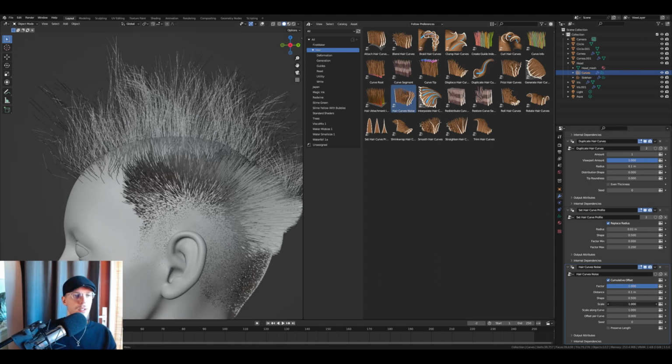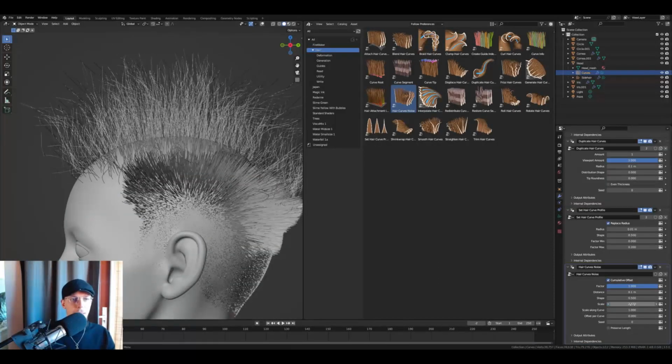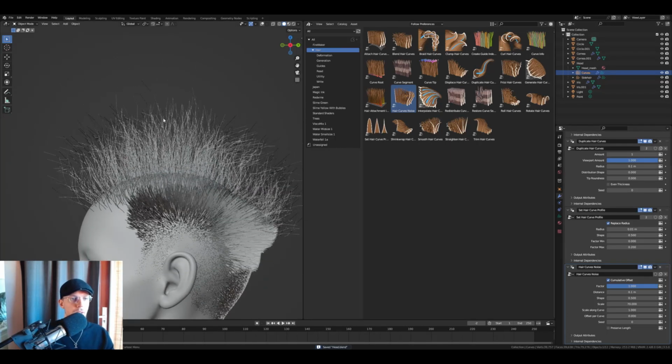Next up, the scale as well. I want this to be higher, and this is pretty much the frequency. So I'm going to set this to like 70. And that way we're just going to have some hair strands that are going to be sticking out more and other hair strands that are going to be more inwards.